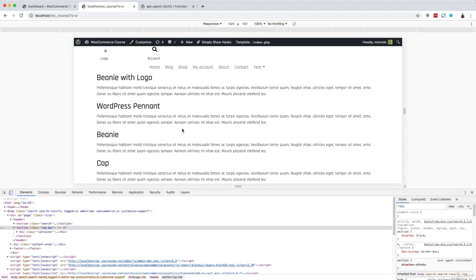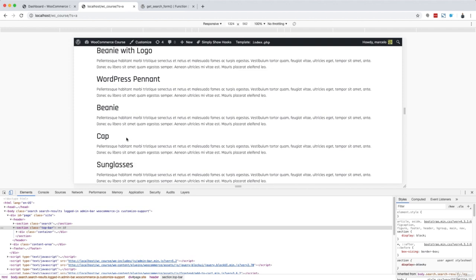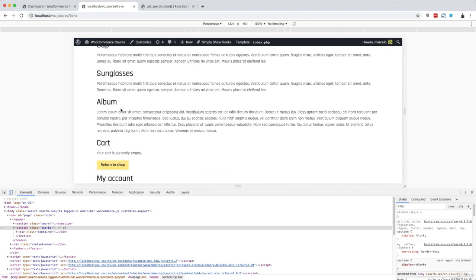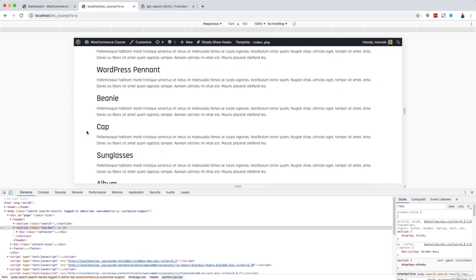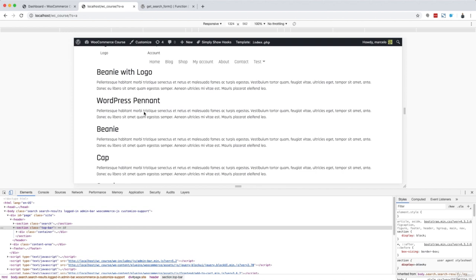Well, I am in an e-commerce store. The interesting thing is that the visitor could only search for products, at least while WooCommerce is active. So here we got pages, posts, and a lot of stuff that doesn't make sense at all. How can I solve all of this?